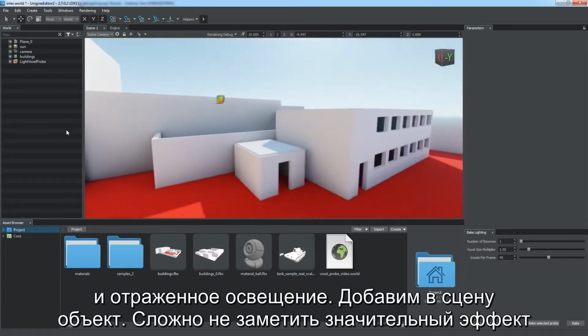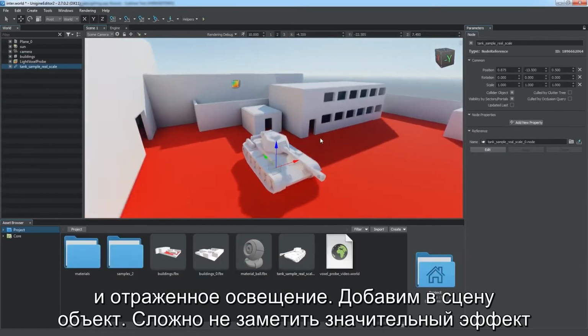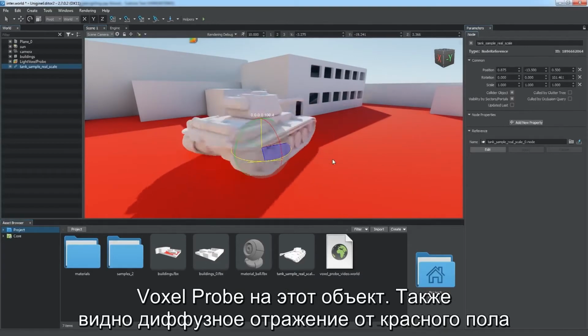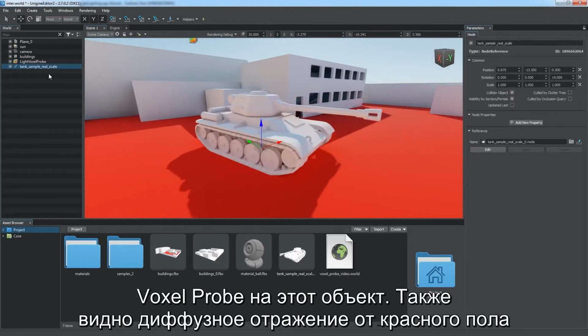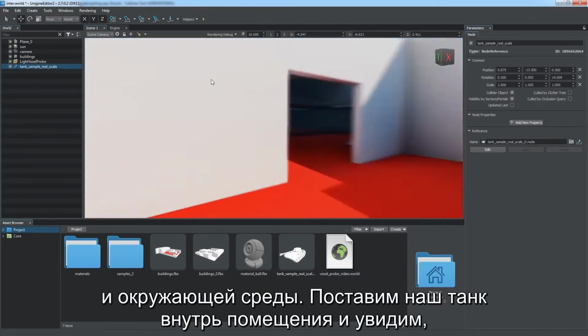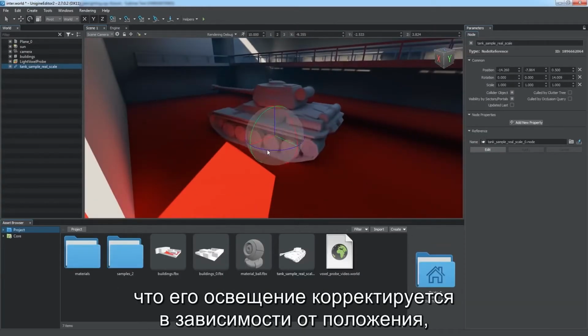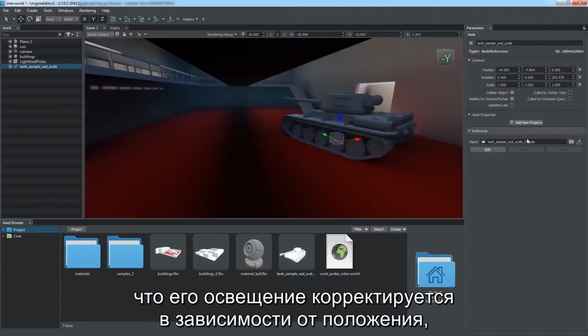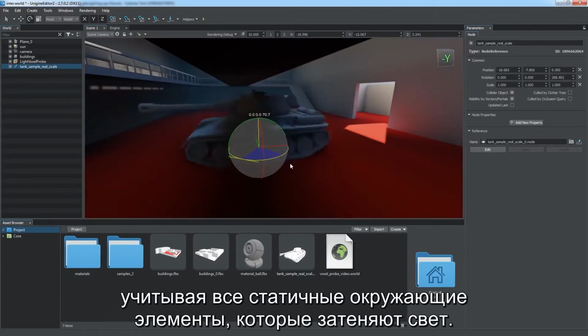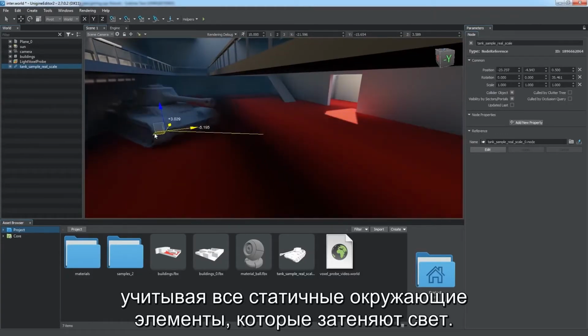Let's add a sample object to the scene. The huge impact of the voxel probe on it is hard to miss. There is also diffuse reflection of the red floor and environment. When we put our vehicle in an indoor area, we can see that it is illuminated properly according to its position, taking into account all static environment occlusions.